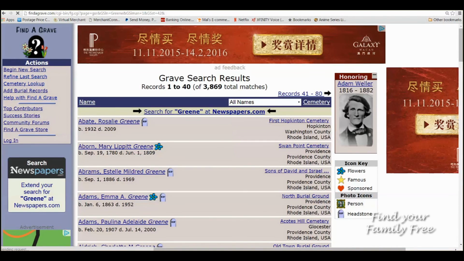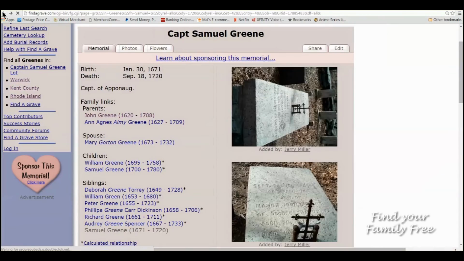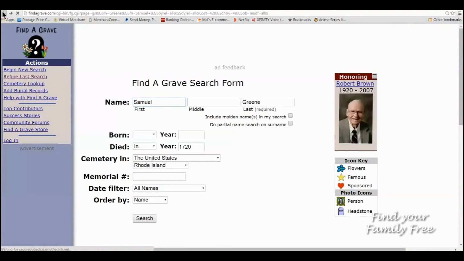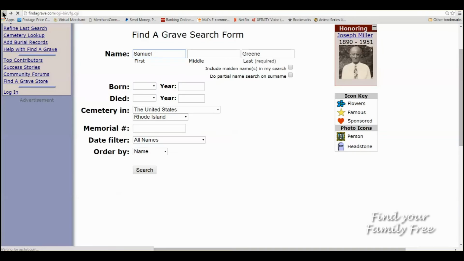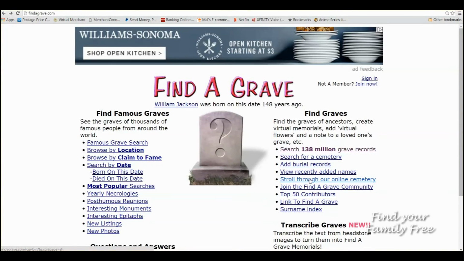Now, let's go back to the original startup menu. Takes a minute to get here. There we go. Now, you can notice right below the graves, you can search for a cemetery. You might know that your people are buried in a certain cemetery, and that's a good way to do it. Then you just put in the cemetery name like I showed you. And here's where you can add burial records and view recently added names and many more things.